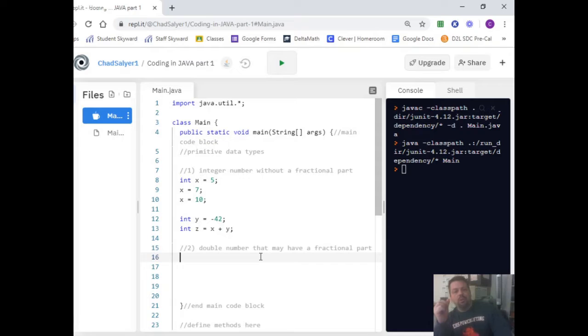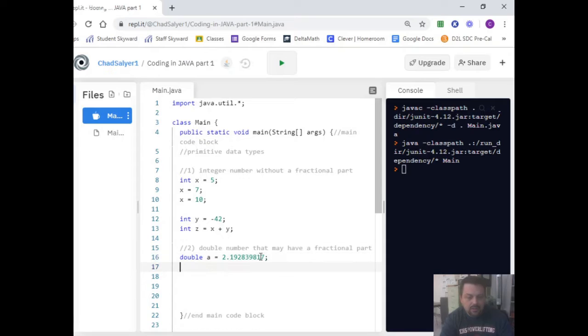So doubles are more commonly used. Floats are a little more memory efficient, but because they're effectively interchangeable in most programs, you might as well go with the one that is more exact, and that's the double. So the double, and I'm going to call this one A, equals 2 point blah blah blah. So there's an example of a double.